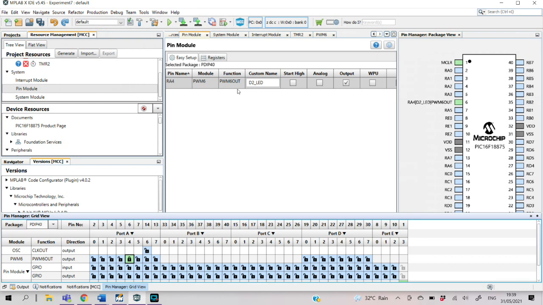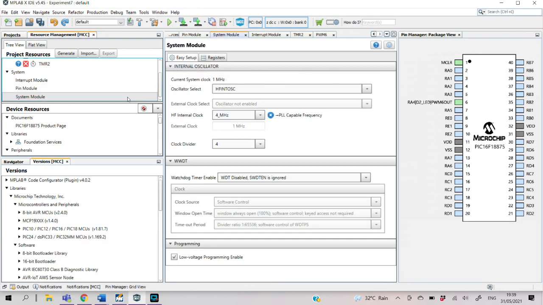So now everything is set for our pin module. For our system module, we will stick with the default. It's already set in high frequency internal oscillator with an internal clock of 4 megahertz and a clock divider of 4. And the low voltage enable programming is enabled. So now everything is set. We will generate this code. So we will click generate.